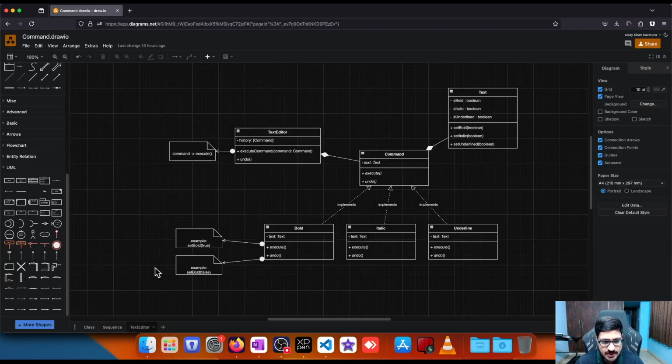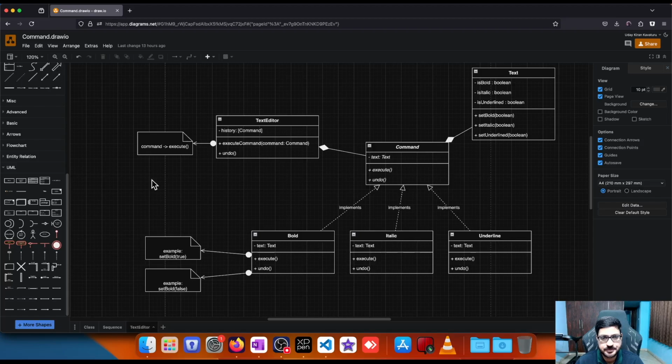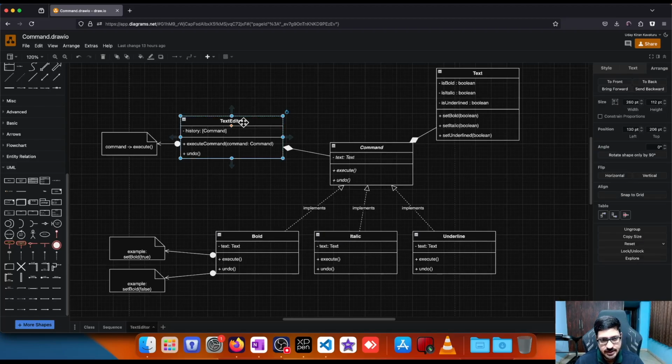Let's build a simple text editor that we have been talking about. First we have the text editor, which is our application, which will hold the history of all the commands, and it has an execute command method which takes in a command and calls execute. Then it has an undo method which pulls out the latest command and calls undo on it, right? And what are our commands? There can be three commands as given in this example: bold, italic, and underline, and the receiver is a simple text.